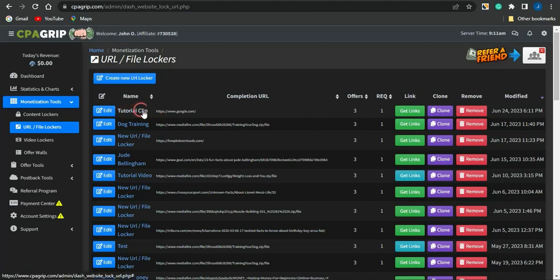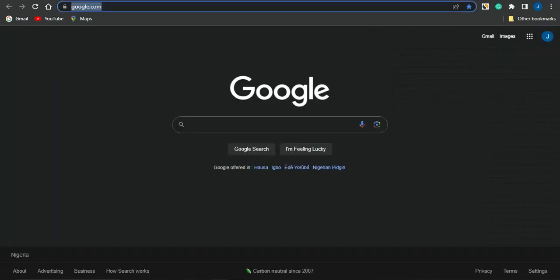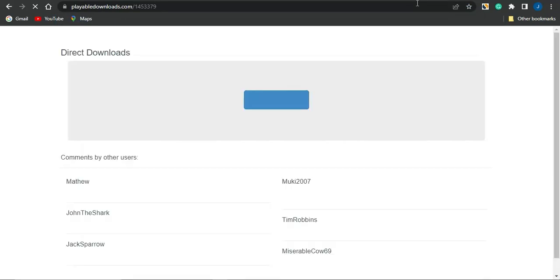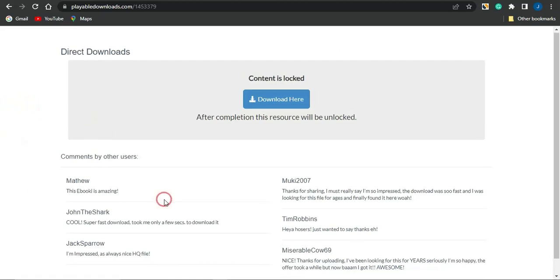And right here you could see this is the URL file locker. I could click on get link, and if I do, I could go on to customizing this URL right here, or I could simply copy this URL, because this URL is the URL to my content locker. If I go onto a new tab and paste in that particular URL, you will see that it's automatically going to take them to this content locker right here. So you can see right here how the content locker looks.